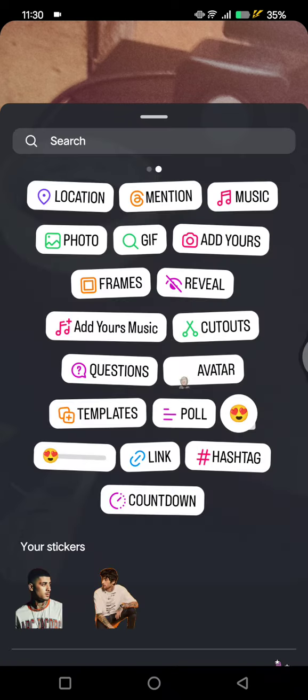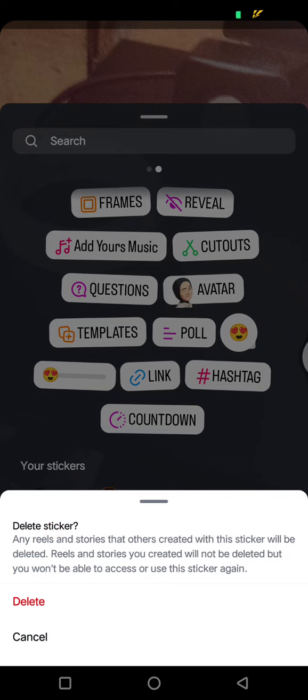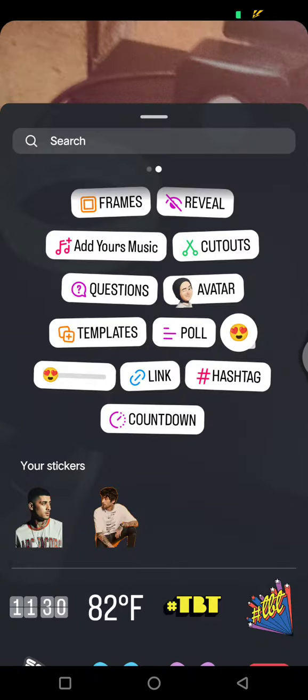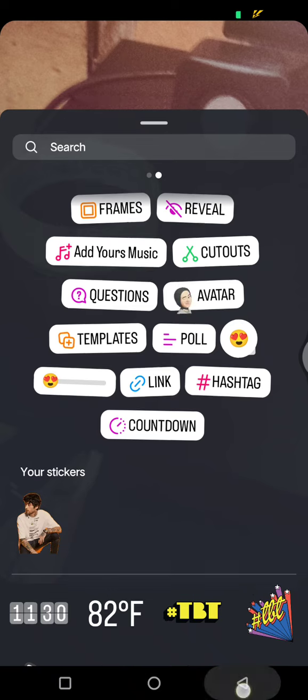But in this video, I'm going to show you how you can remove the stickers that you've already created. So for example, here are my stickers and I want to delete one of them. So what you need to do is just long press on the sticker that you want to delete. For example, I'm going to delete this one, and there will be this option, delete sticker. So just click on delete. Just like that, the sticker will be deleted.